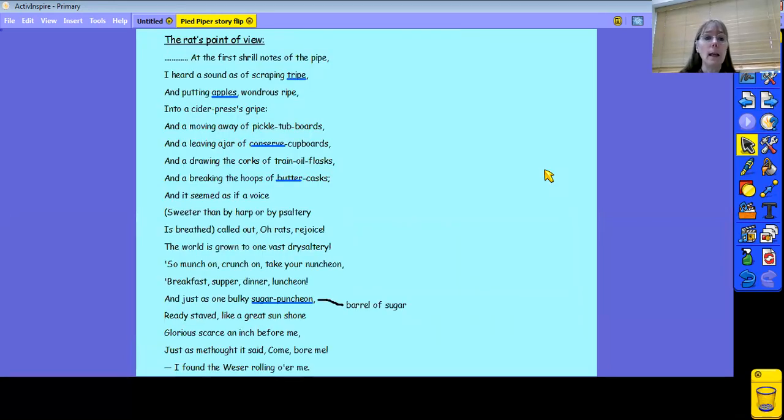Right. Now we're going to think about what they actually imagined in their head, because this magical music was making promises to them to draw them on and take them away. This is the rat's point of view. I just thought it might be nice to write as a rat. It might be interesting. And reading through this, there are some words here like tripe. You should remember that word from last term, actually. It was in the novel.